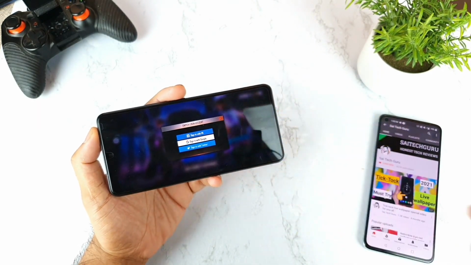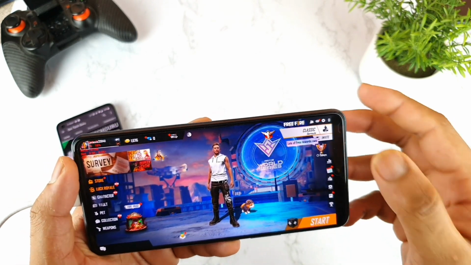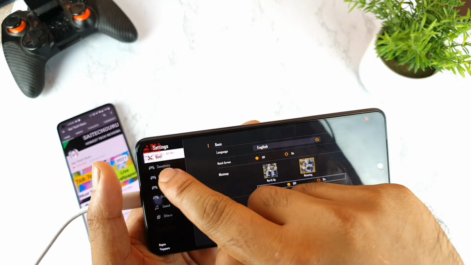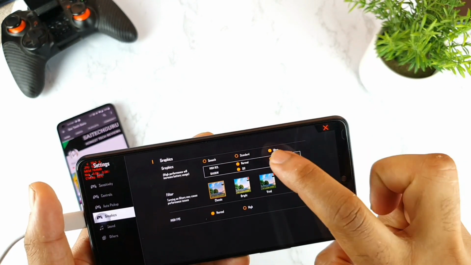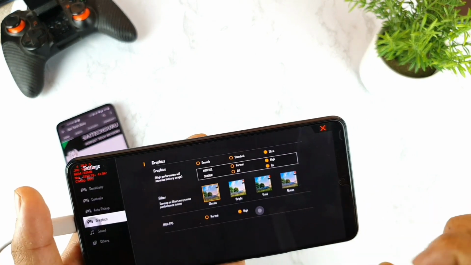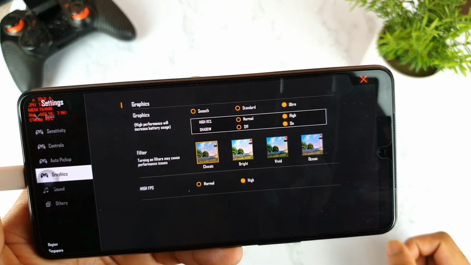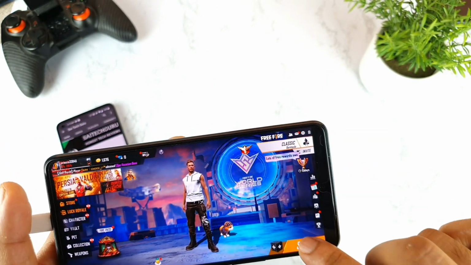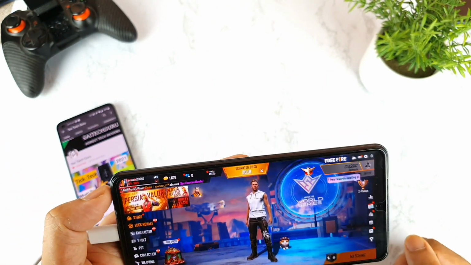So let me quickly log in with my details. Let me quickly select the maximum graphics for the gameplay. Go to the graphics and I'm selecting everything to high, as you can see friends. So the high FPS, as you can see here. So everything is set to the maximum, and let me start the match and show you the real-time FPS meter, how much we'll be getting.